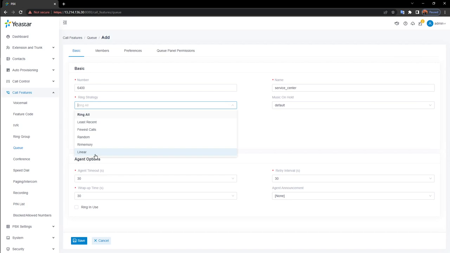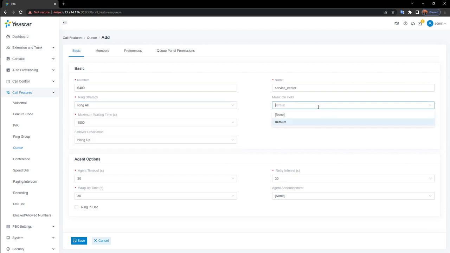First of all, you will need to figure out exactly which one of them is the thing you are looking for. Then set it for your queue. Then here's going to be the music on hold. So this is a queue. Of course, we're going to use the music on hold.